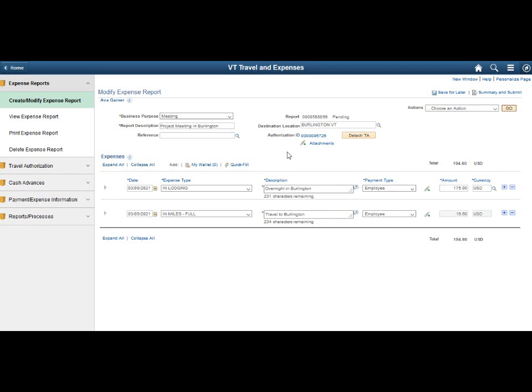The travel authorization is now attached to the expense report. Note that none of the expense report lines are altered by attaching the travel authorization. If you need to detach the authorization, simply click on the Attach TA button. You are now ready to save the report for later or submit it for approval.